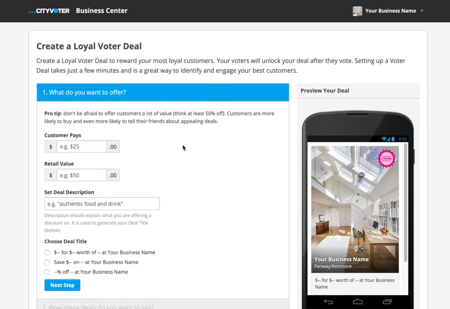Here we'll enter the information for your deal. While entering the information, you'll be able to see a live preview of how your deal will appear on the right-hand side of the screen. First, we'll need to determine how much a customer will pay for your deal. Then we'll enter the retail value of your deal.